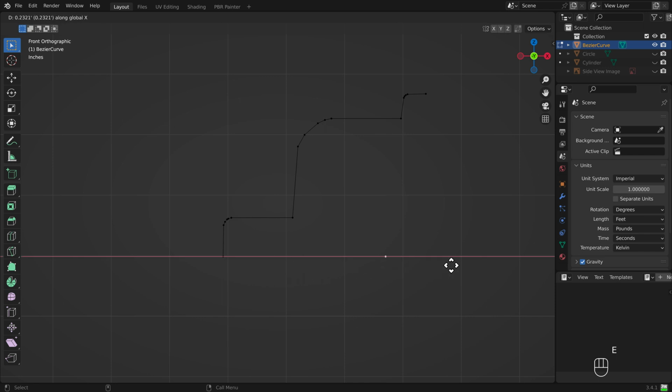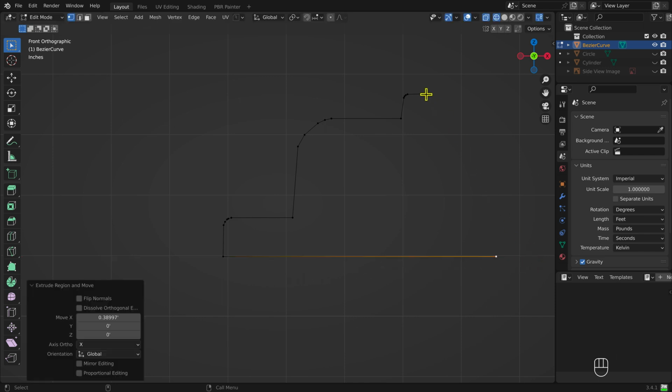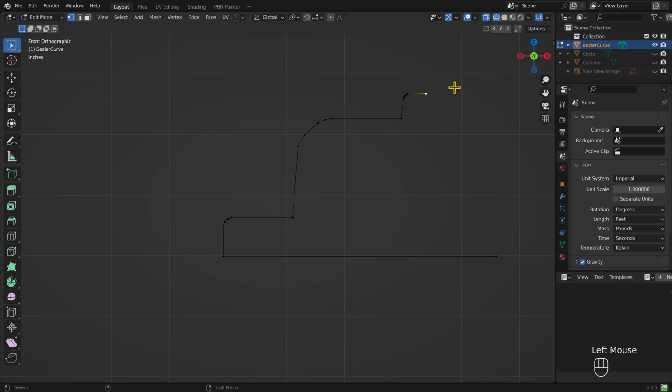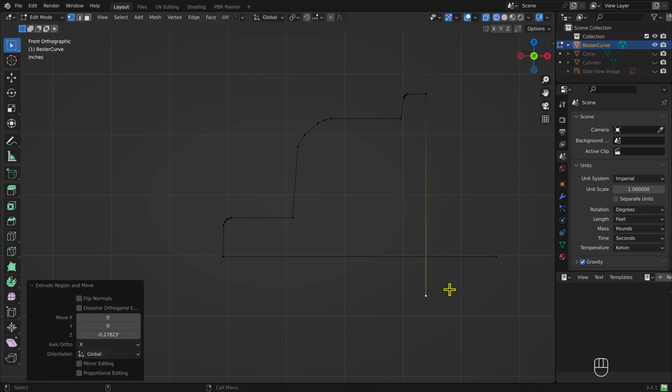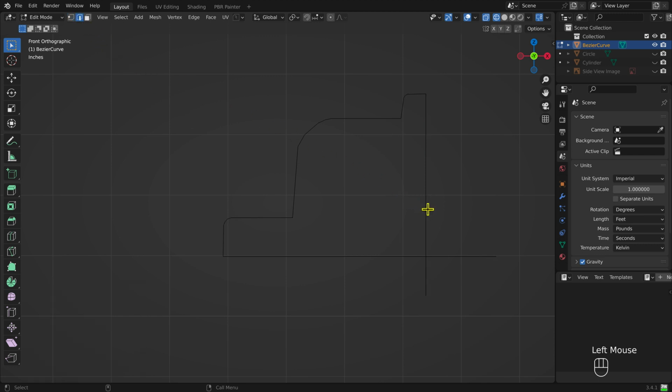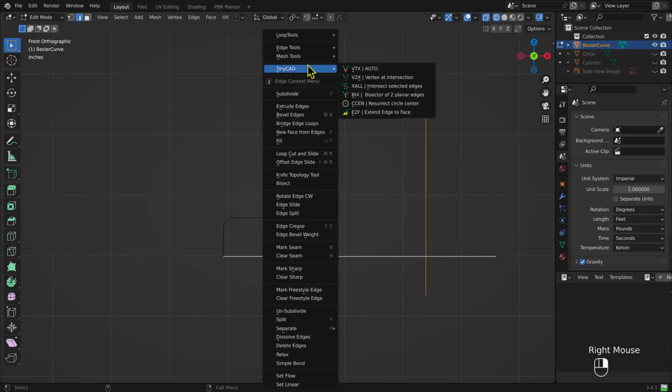Select the bottom vertex and extrude to the right on the x-axis. Select the top vertex and extrude downward on the z-axis. Switch to Edge Selection mode. Select the intersecting edges and subdivide at the intersection. Keyboard shortcut right mouse button, then select TinyCAD, then select VTX Auto.